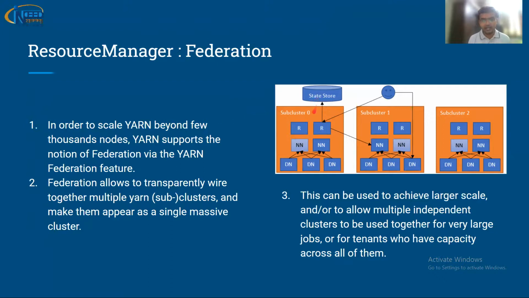Here you can see we have subcluster 0, subcluster 1, and subcluster 2. We have one resource manager with its standby backup, another resource manager with its standby, and another resource manager with its standby. So we have 3 resource managers running in parallel as subclusters. If one resource manager is able to handle 3000 node managers, then here 3 plus 3 plus 3, that is 9000, so you can have a much bigger cluster with the help of the federation concept.